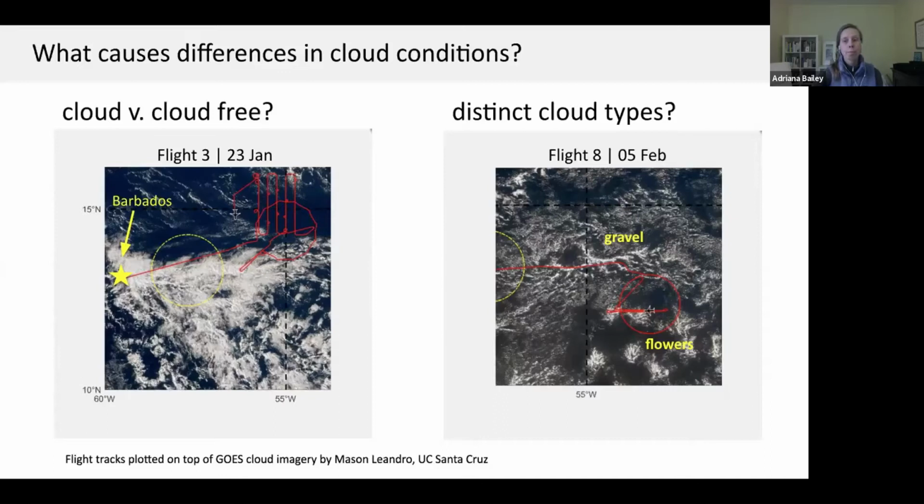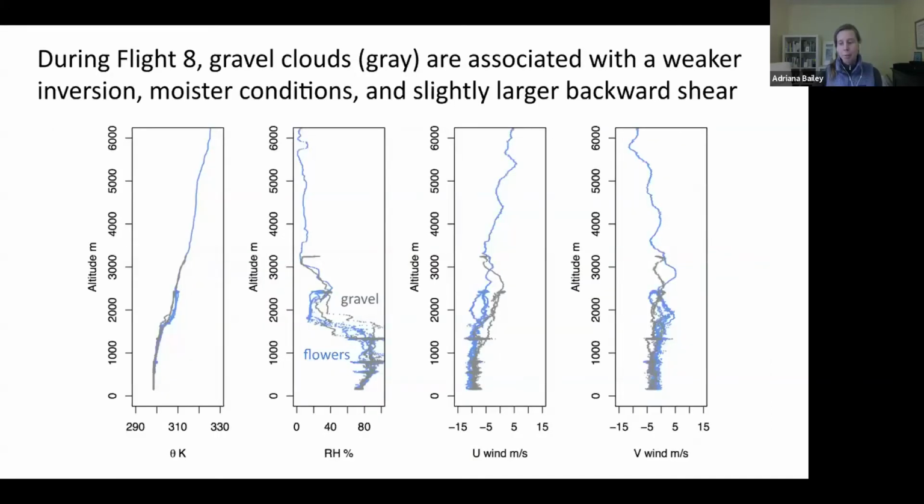So again, we're going to look at vertical profiles from Flight 8, starting with potential temperature, then relative humidity, and the zonal and meridional winds. And these are, again, color-coded, but this time the gravel cloud area is shown in gray, and the flower cloud area is shown in blue. And what you'll notice is that the differences aren't huge, but there are some differences. For example, with the gravel clouds, we see a slightly weaker temperature inversion. We see slightly deeper boundary layers given by relative humidity. And then, at least in terms of the zonal winds, we see slightly larger backward shear.